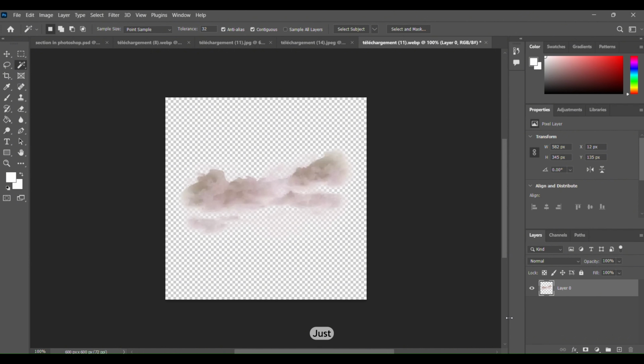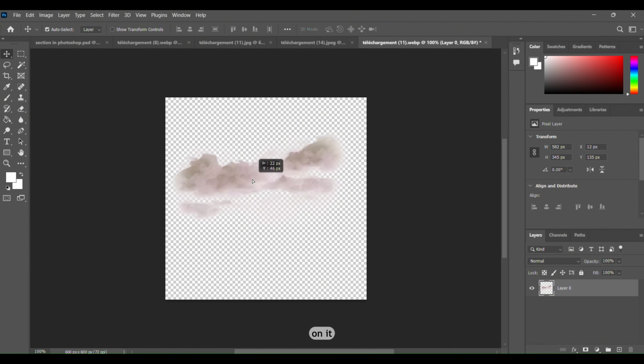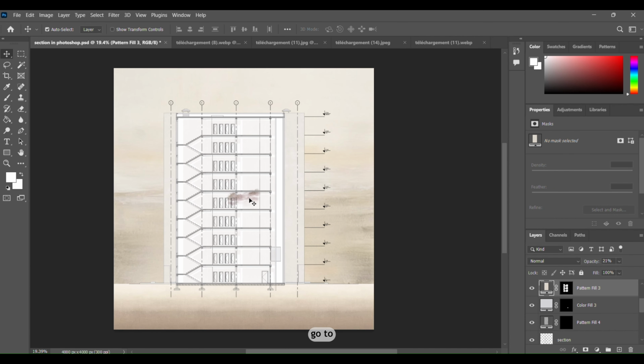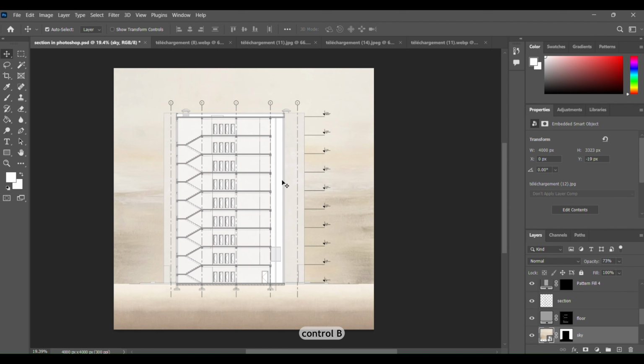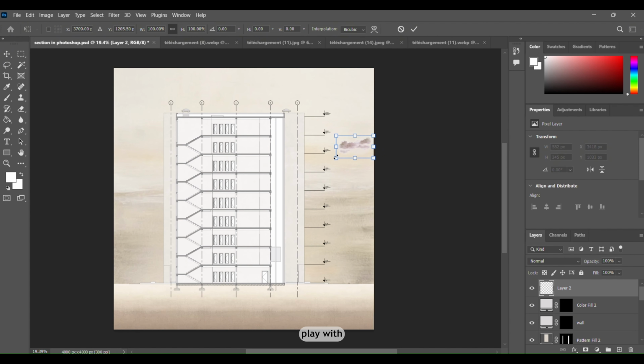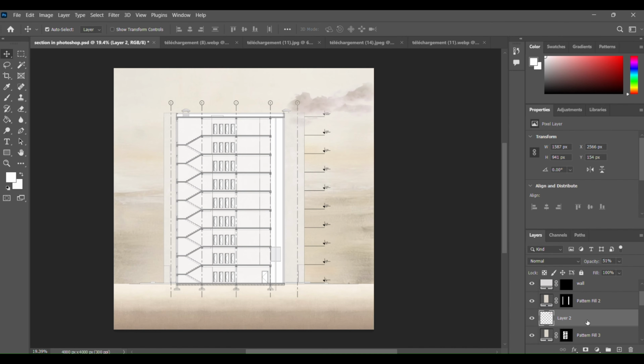Here we have our cloud. Just click on it and press Ctrl C to copy it. Go to our file and then press Ctrl V to paste it. So to change its size, just press Ctrl plus T on your keyboard. Then just play with its size the way you want. And let's lower the opacity and hit OK.